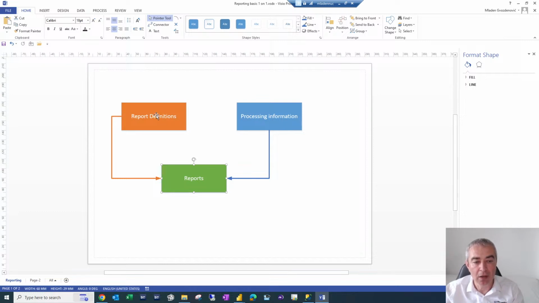Before we go to reports, let's first have a look at a report definition and what BI4Dynamics provides in terms of report definitions here. So let's have a look.